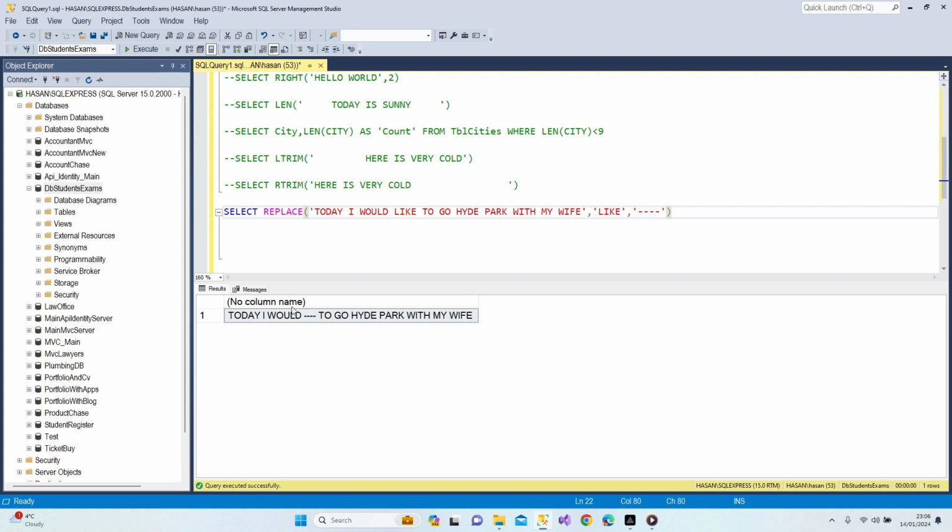As you can see, "like" is gone, dash is here. This is how it's working. Find the data, replace it. This is the original data. Okay, let's come and use those in a real table.